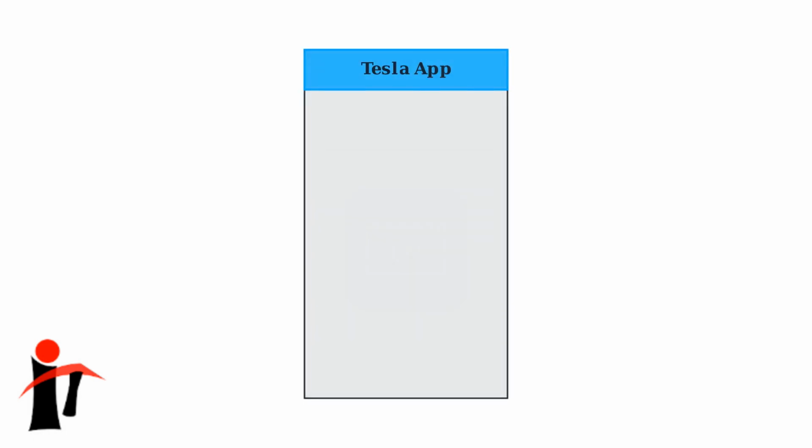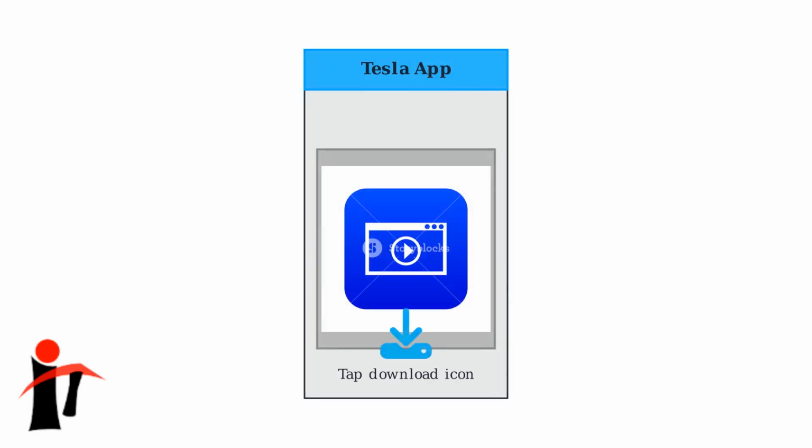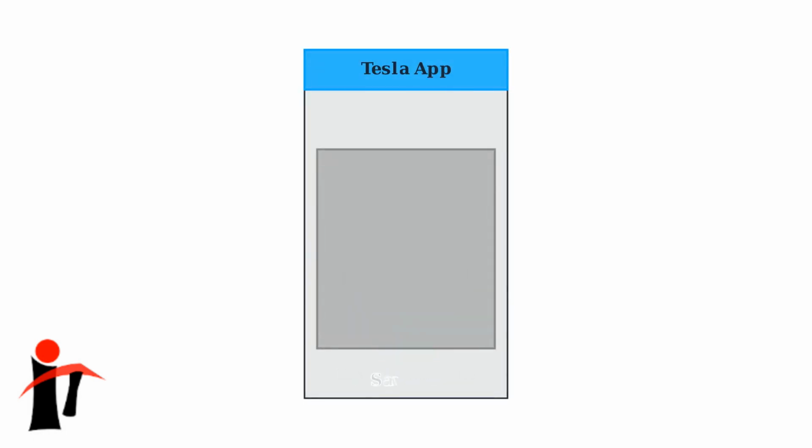To save a clip, tap the download icon within the video playback screen. This saves the video to your phone's storage or your preferred cloud service like iCloud or Google Drive. Saved files are in MP4 format, making them easily shareable.